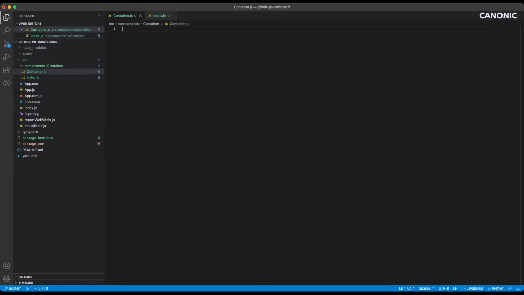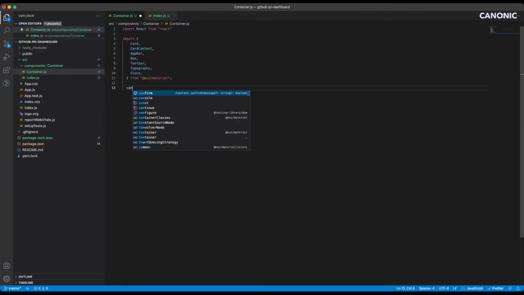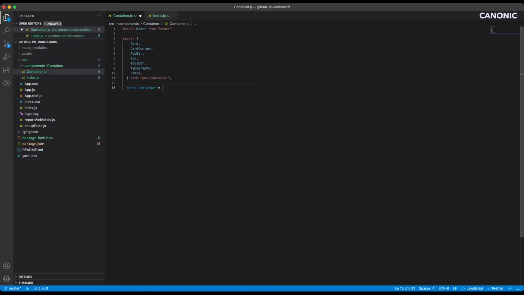Quickly import React. Then we'll import all the UI components from the Material UI library that we'll be using to build our dashboard. Great. Let's start by defining the function. We'll write all the code for this component inside this container function. Let's quickly export it.